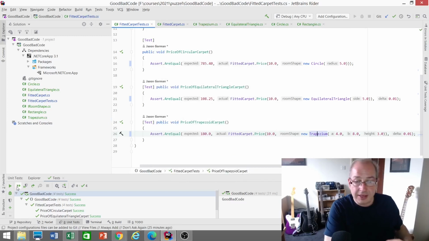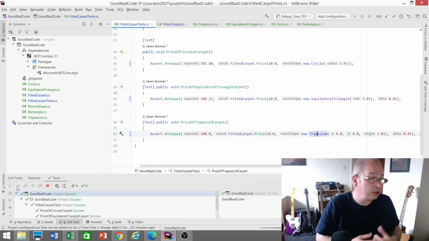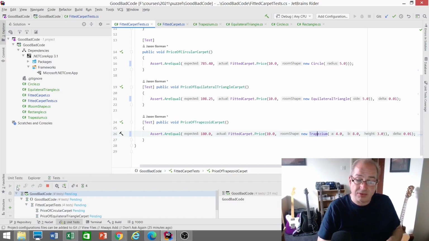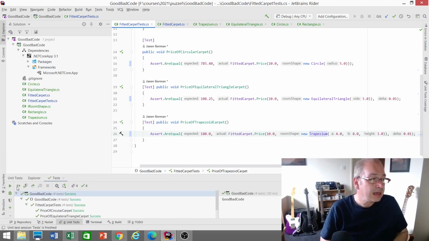So we've replaced that enum, that type code, with the strategy pattern, different strategies for calculating the area of carpets for different shapes of room. Which means if we want to add new shapes of room, we can do that by extending the software rather than rewriting the existing code. And that makes our software more maintainable.